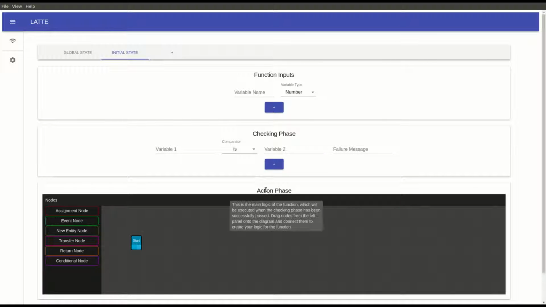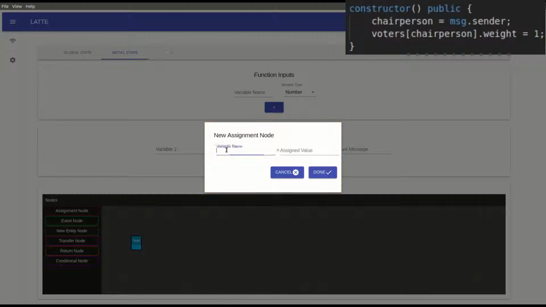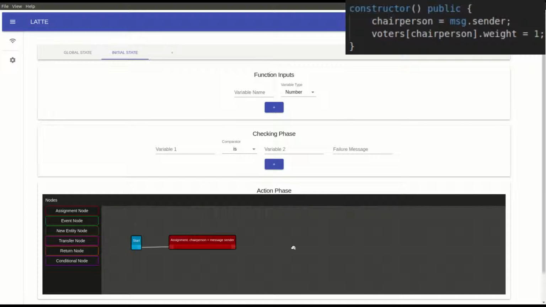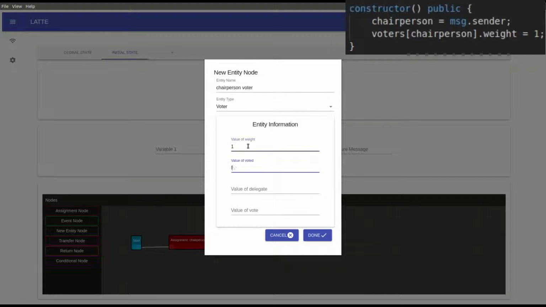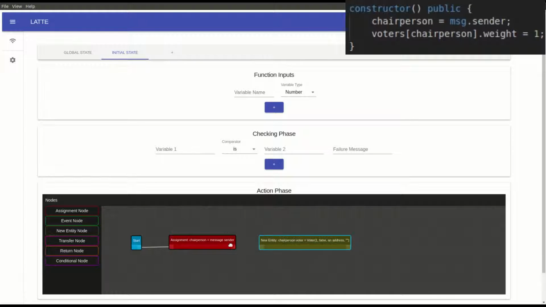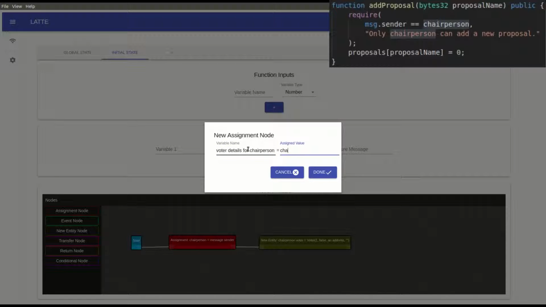The action phase box contains the drag and drop diagram that will be used to define the logic in the function. On the left, we have the node types that can be dragged onto the diagram. Here, we assign the message sender as the chairperson. We create a chairperson object to be stored in our mapping. We leave the delegate field blank to give it a null address value, because the chairperson does not have a delegate yet.